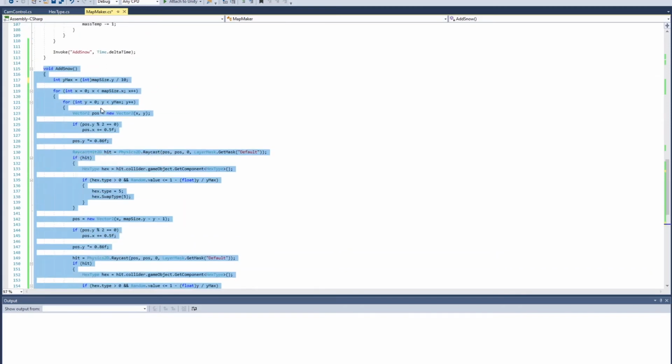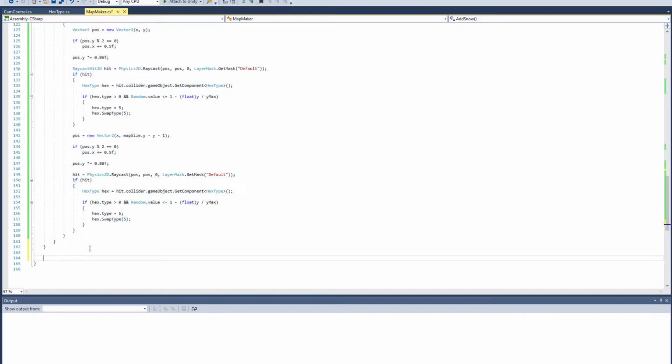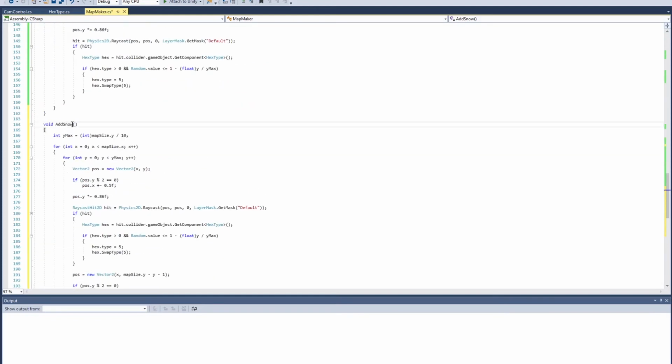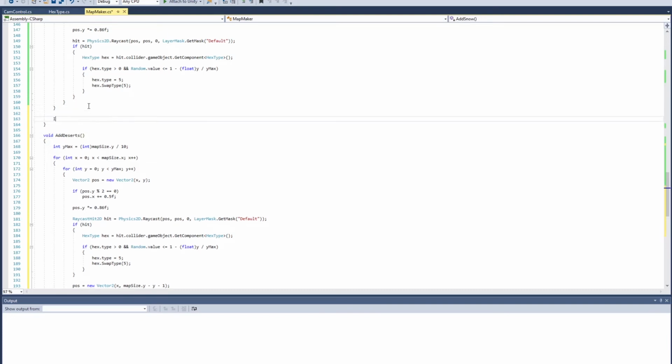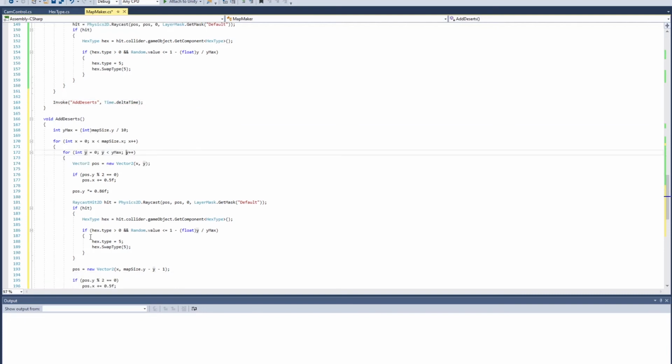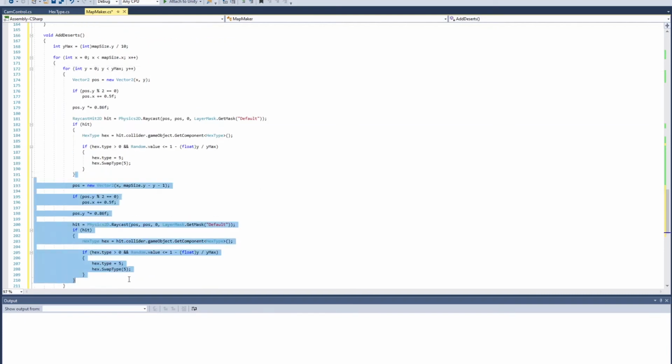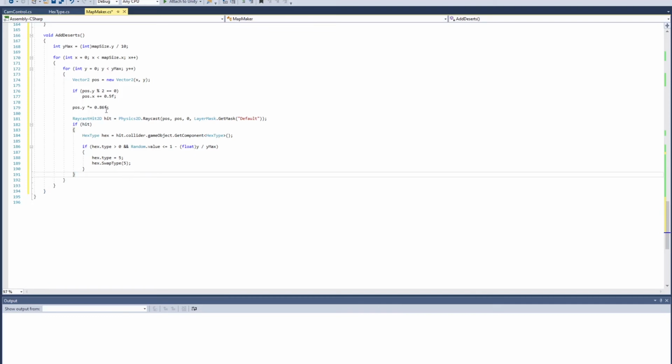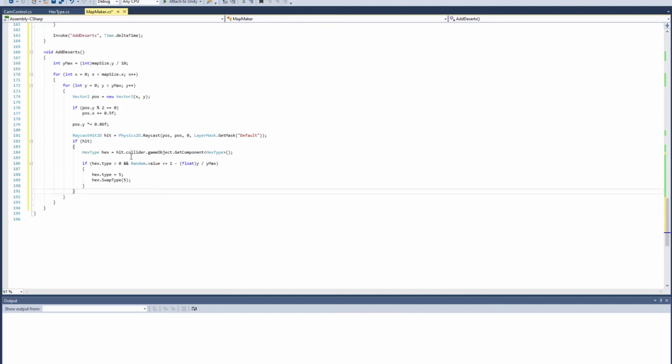So we're actually going to copy our snow function because it has a lot of the elements we need. We're going to go here. We are going to change this to add deserts. We're going to invoke it at the end of our snow function. And again, same thing as before, time.deltaTime. Okay, so we don't need this second bit where we're looking at the other pole because we're just going to be going around the equator, around the center of the map.